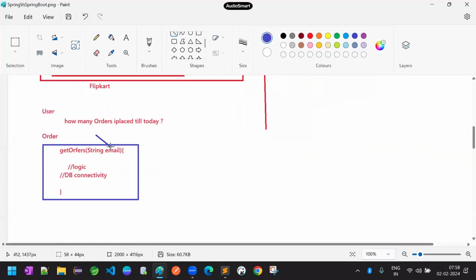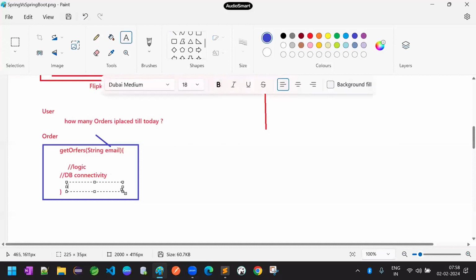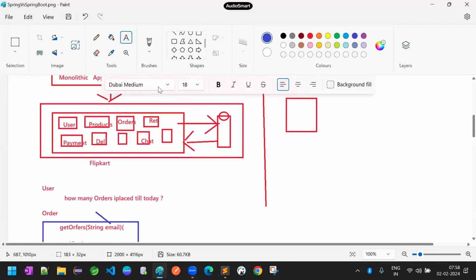The method parameter is the email ID. Here, assume you have written a select query: select star from orders where email ID equals so and so, at abc@gmail.com. Then it is going to give the list of orders you placed till today. Assume this logic is available inside the order component, or order module level, inside the order classes.